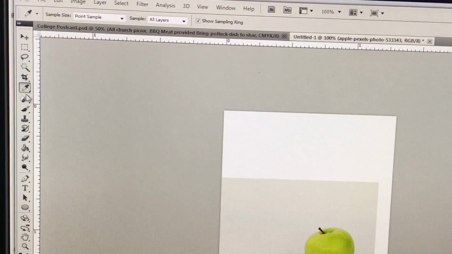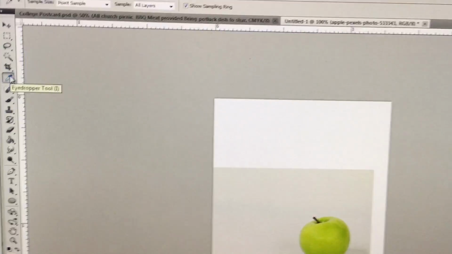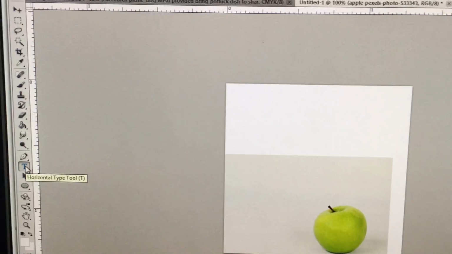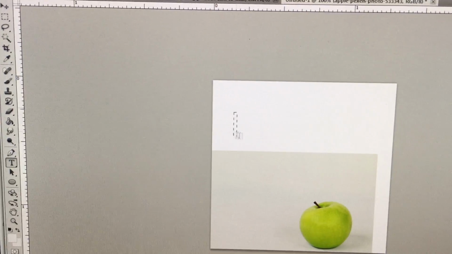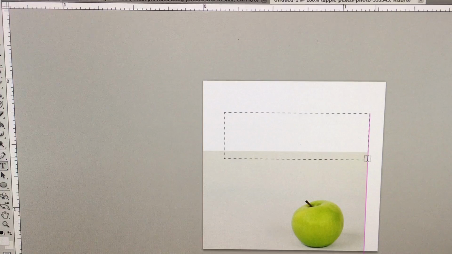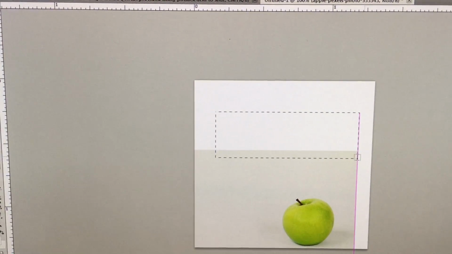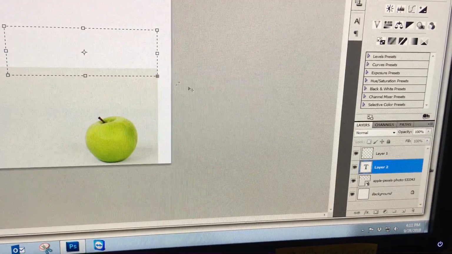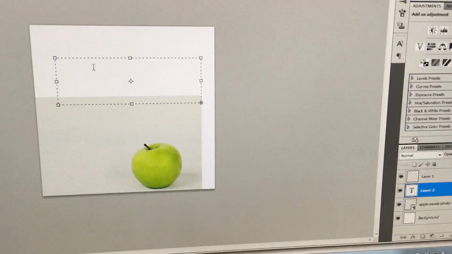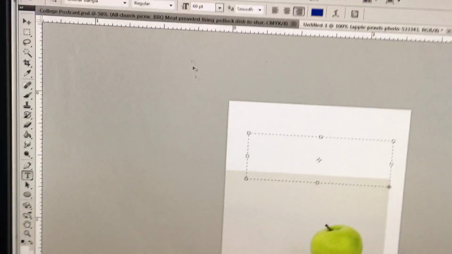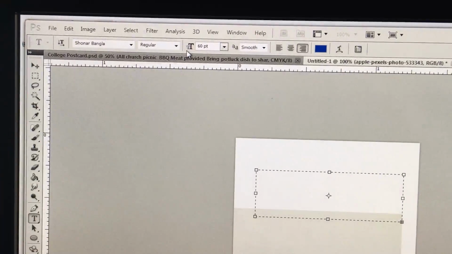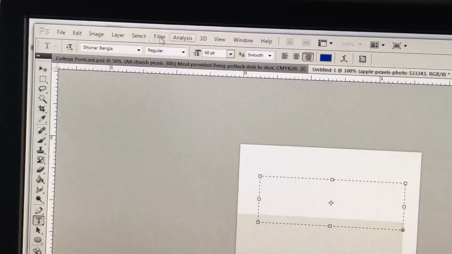Eyedropper tool is exceptional for lettering. If I want to create letters that are the color of this apple, I select my type tool and I drag out a type box, and you can see that it adds it as another layer and it always has a T in it. Then I come up here, well, let's do it this way. I'm gonna leave it in this blue for now.